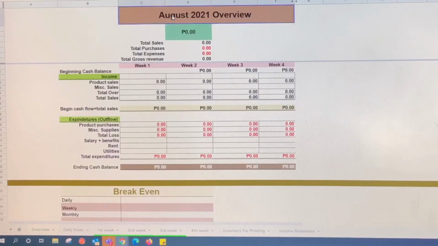So we have here the August 21 overview. If you notice, there's an amount here. Let me just make it bigger. This is actually the exact amount of how much is remaining of my money.